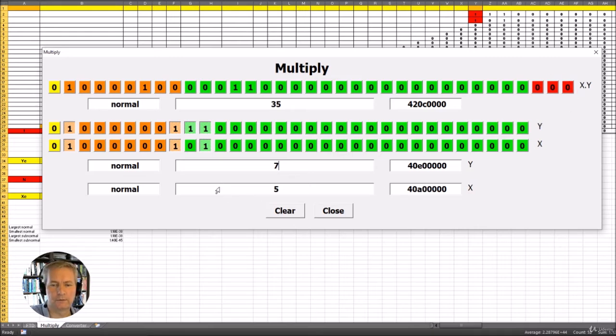You'll also note that we've got the number type that we're interested in. 5 and 7 and 35 are all normal numbers, so we've got normal numbers here. There's a reason for doing that: whenever we start introducing subnormal numbers, we have to be careful about how we do the multiplication, but we'll get into that in a later video.